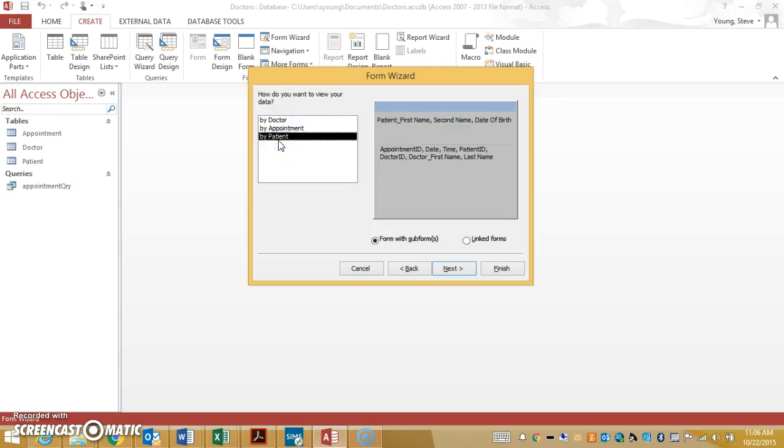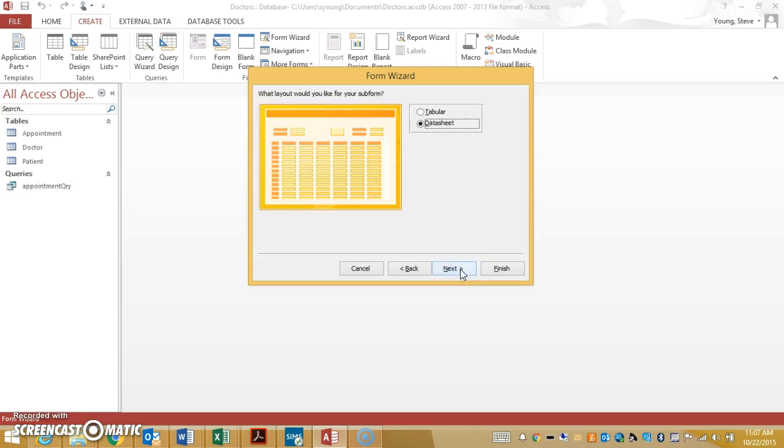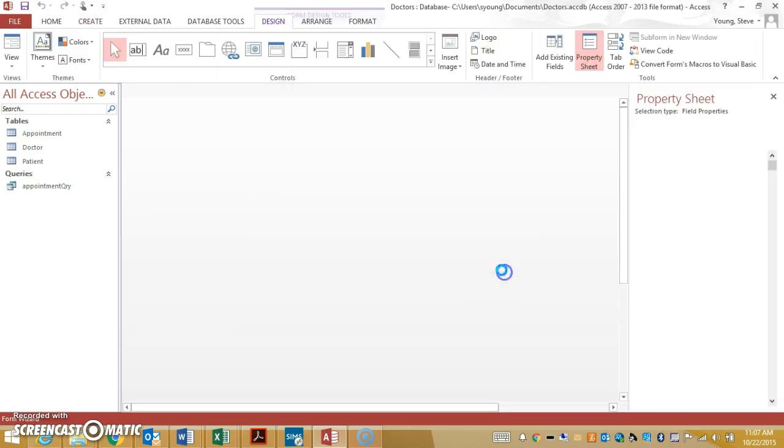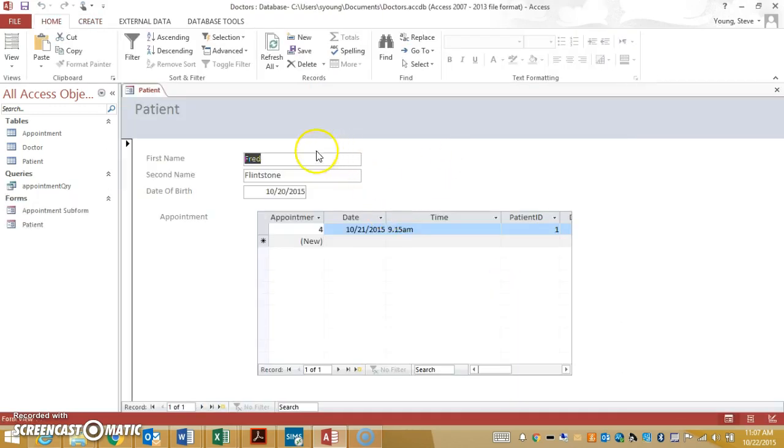So in this case, I want to go through the patient, so the patient details need to go first. So I've selected patient, and there's the form with all the patient information. And in here, it's going to create a subform with the appointment details. So we can create an ID for our appointment, choose the date, the time, our doctor, and so on. Choose next, we want tabular, choose next again, and click finish, and there's our form.